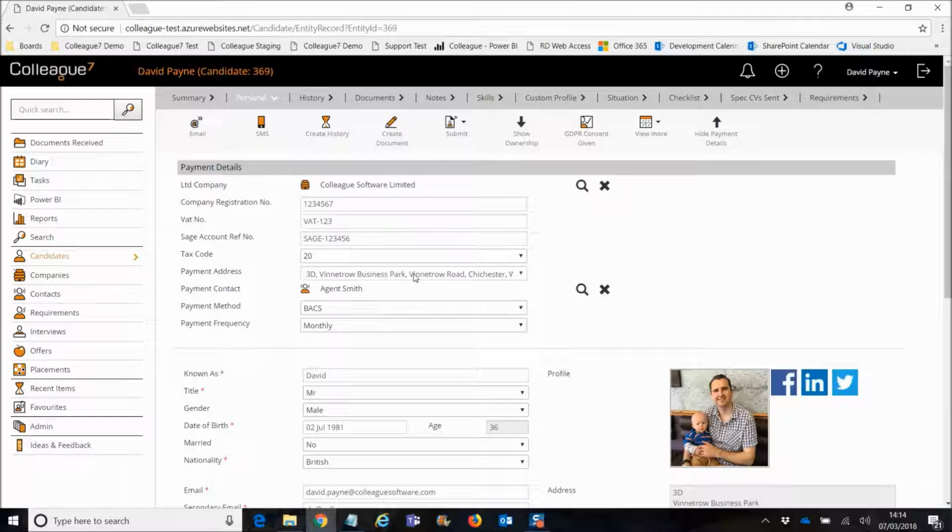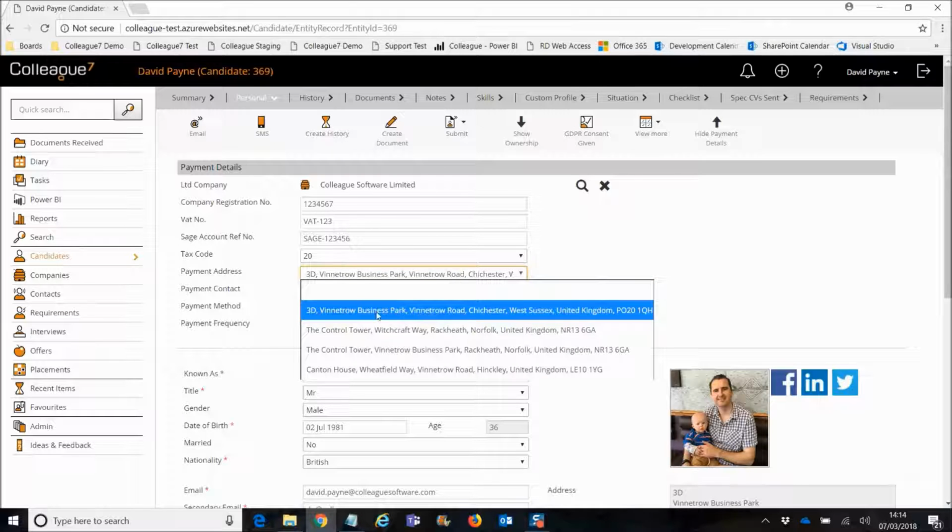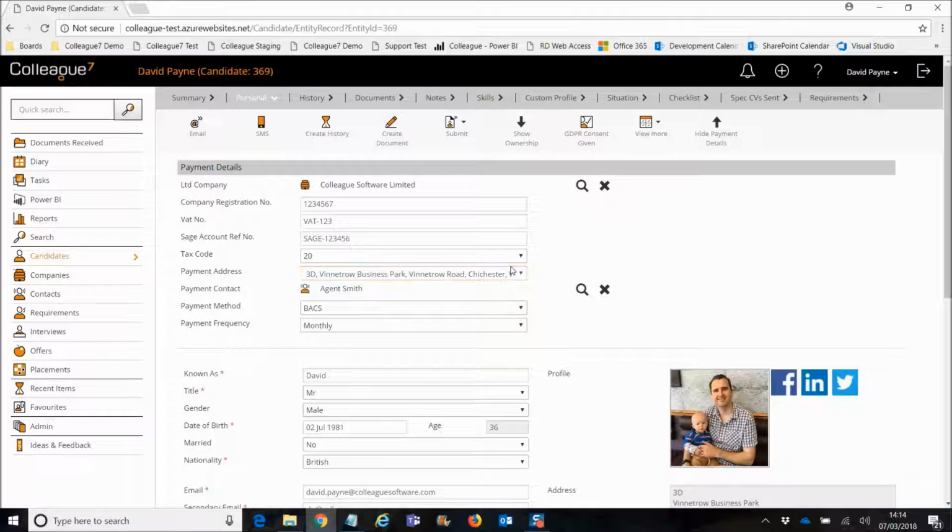The payment address will be initially linked to just the candidate, but if you associate a company, the company addresses will also come through into this list as well for you to select.